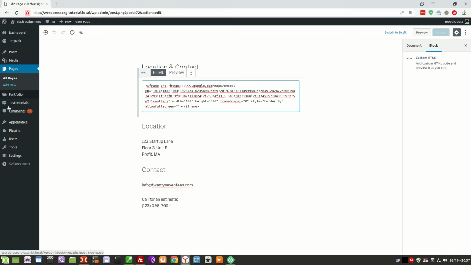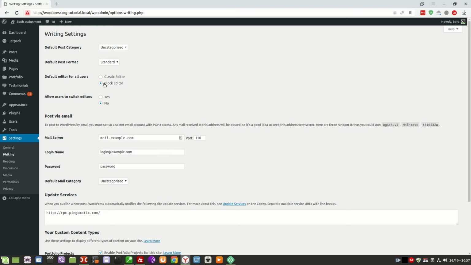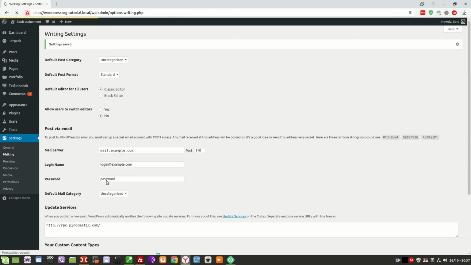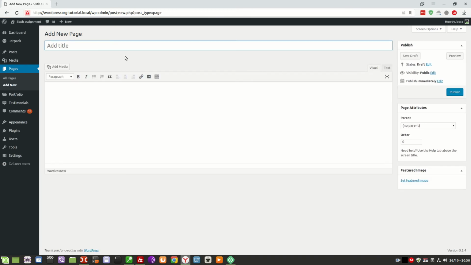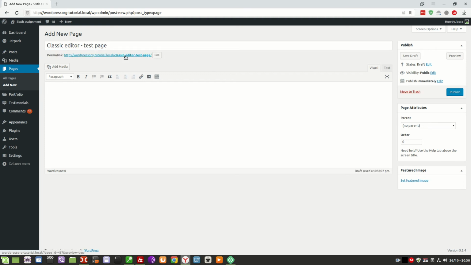Okay, I'll go again to settings, writing, enable classic editor, save changes, then go to pages, all pages, and I will add another page, and it's classic editor test page, paragraph, then make a heading, then after I press enter it's again back to paragraph and second paragraph. Okay, this is enough. Publishing it.